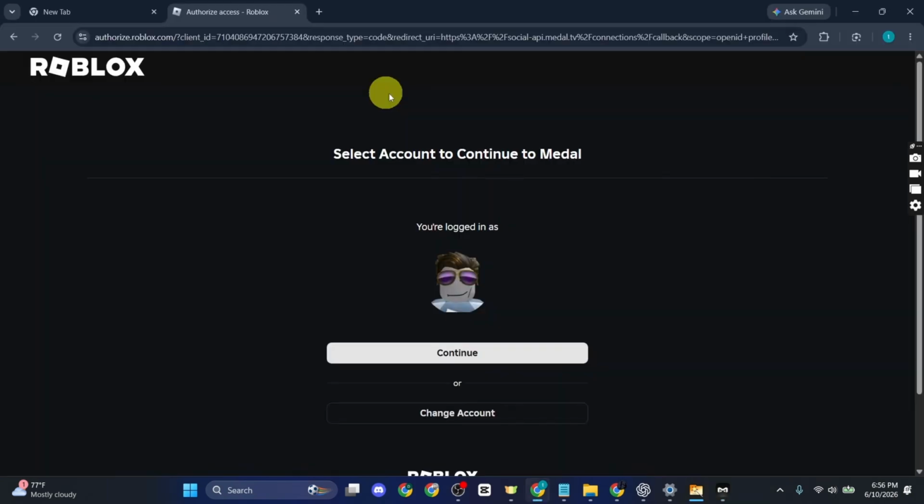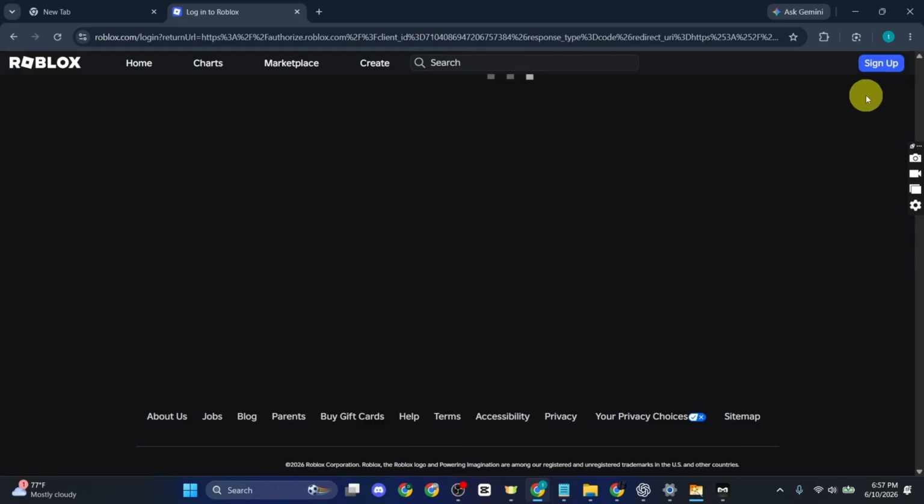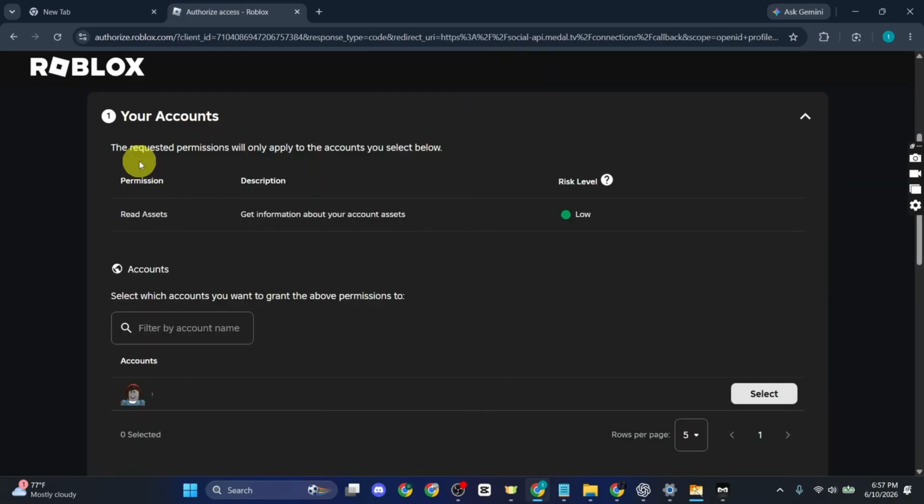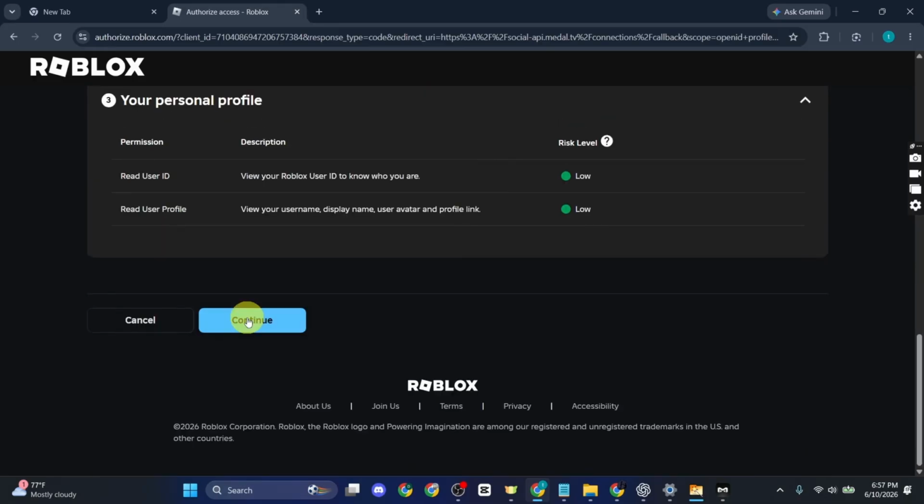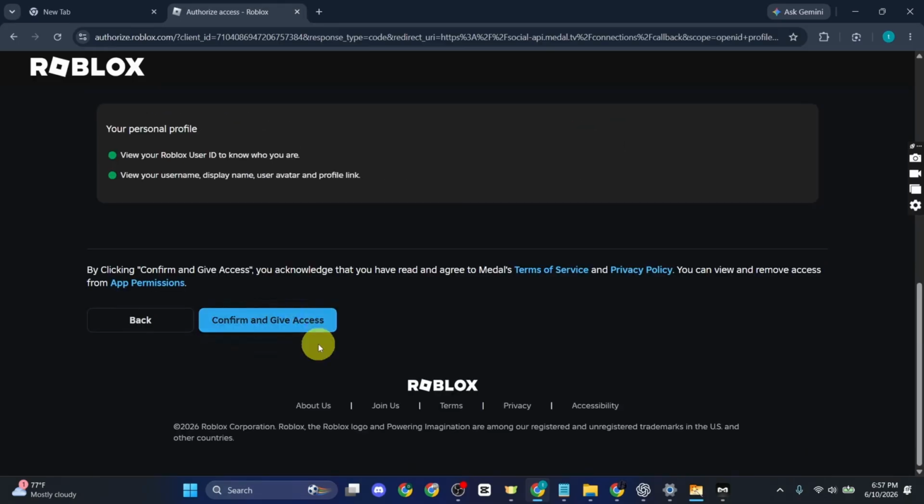You'll then be redirected to your web browser, where you'll be asked to choose an account to continue with Metal. Select your account to proceed. Next, you'll see a permission screen explaining what access is being requested. Confirm the correct account, scroll down, and click Continue. After a short timer, click Confirm to grant access.